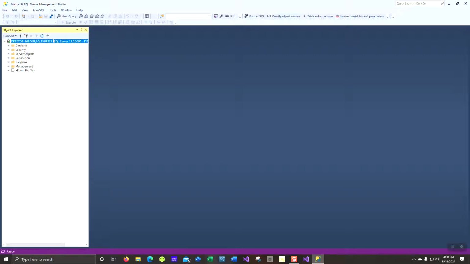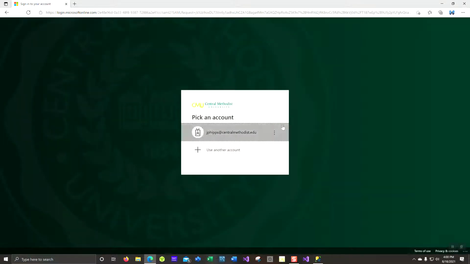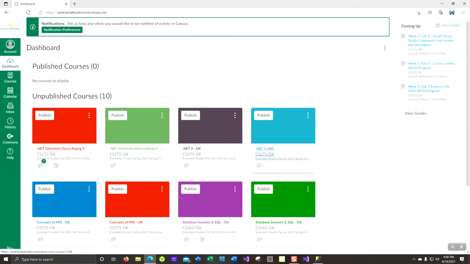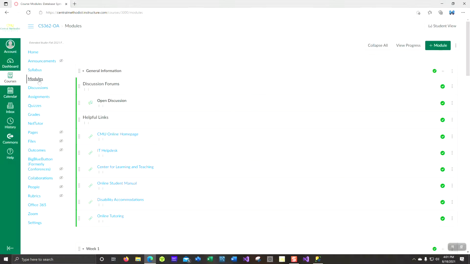Now, I'll have to see here if Canvas has Chinook already in place. The password's already blocked, so I don't have to worry about it. Let's see, where is database? I think it's this one. Modules.